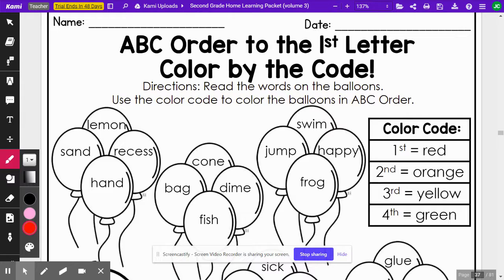But I understand what they want us to do. Read the words in the balloons, use the color code to color the balloons in ABC order. When I first saw that, I thought they meant color all the balloons. But what they mean is color the groups of balloons in ABC order. And I'm only going to do two of these.